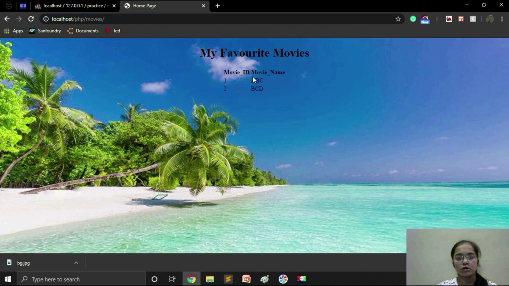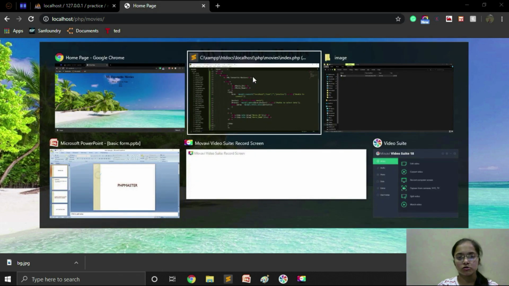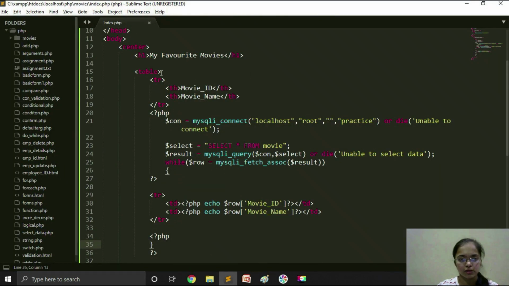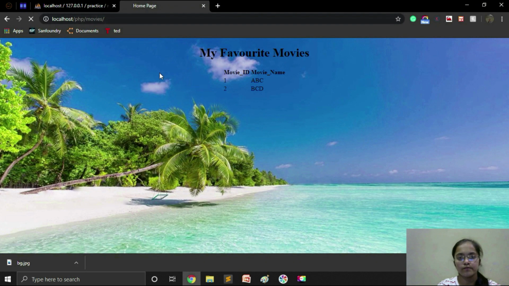So now first of all let's give the border to the table so that it looks pretty good. And for that, in the table tag give the attribute as border is equal to 2 pixel solid black. Okay, so now this looks good. Now our next task is to give the all three buttons, that is insert, update and delete.